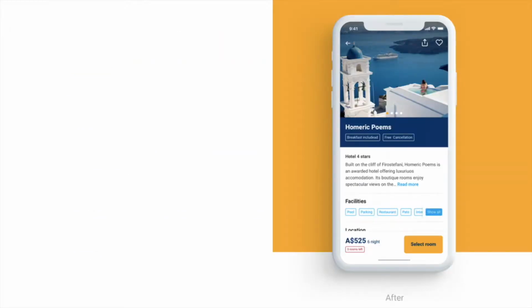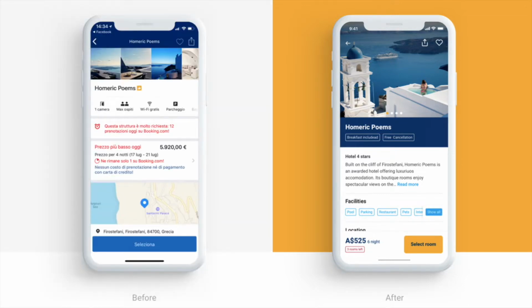The property detail page comes in this way. On top, you can slide the images, and whatever the primary facilities are, we have shown at the top, like breakfast included and free cancellation. We placed the price at the bottom. If you see, our design looks so clean and clear. And if we see the first one, it looks very cluttered.